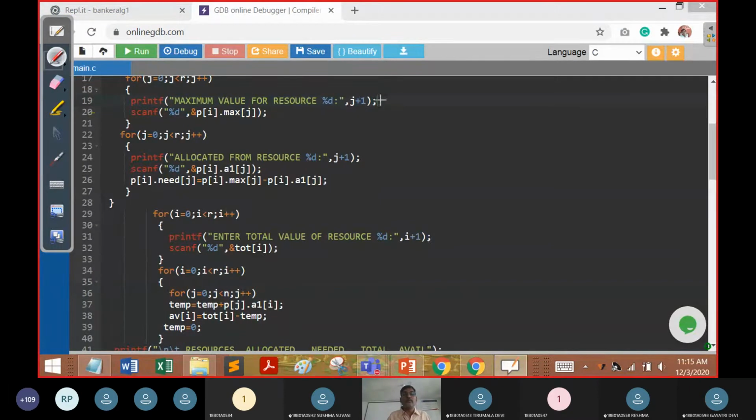What is the maximum value of a resource we will be entering here. Then the allocation is going to happen. So allocation we are going to take up. Now this is the step you should understand. P of I is a structure representing the process, and for need, what is the formula of need? I will just move to the PPT here. Need is equal to maximum minus allocation.